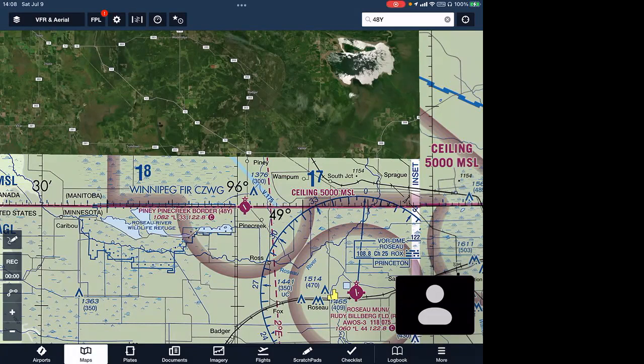Any other questions? So does that mean you have to clear customs at both ends? I think it depends on where you're coming from. If you're coming from Canada and landing at Piney Creek, you probably don't need to clear customs as long as you're just leaving and going back the same way you came. If you're landing at Piney Creek and continuing on into Minnesota, yeah, I think you need to clear customs.